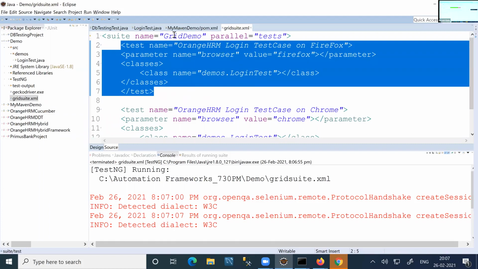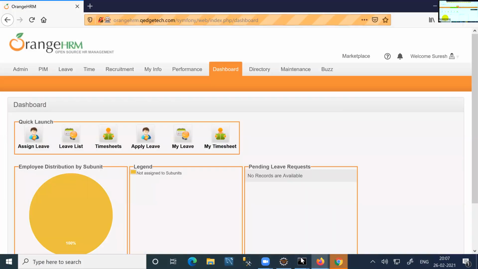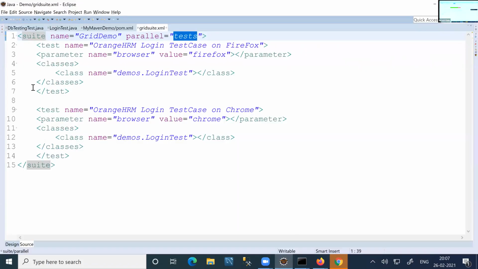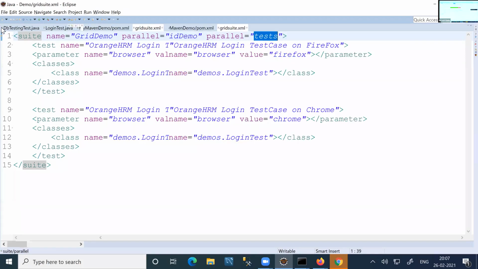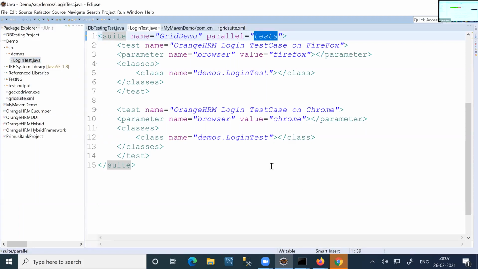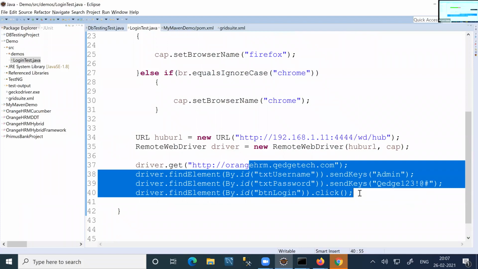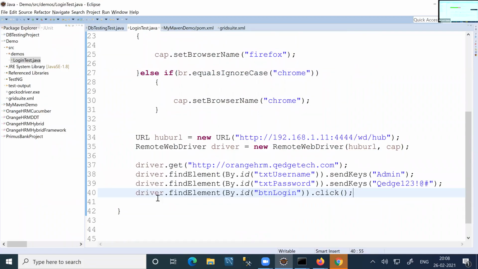Here we have given the option parallel equal to test. Right, so this is about the grid concept. In real time, it actually happens in a multi-computing networking environment. Here the first test case, for parallel execution, is just 2 lines of code, just login. If I have more test cases, you will observe it will run parallelly.